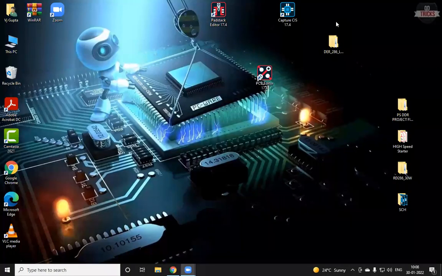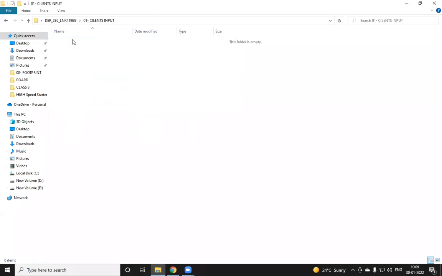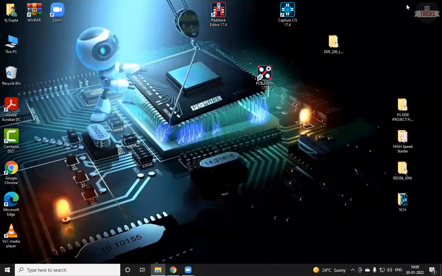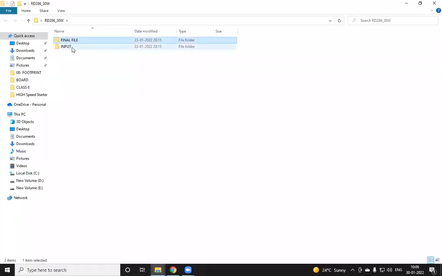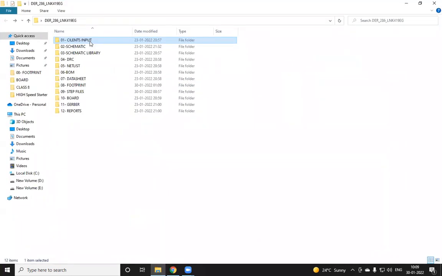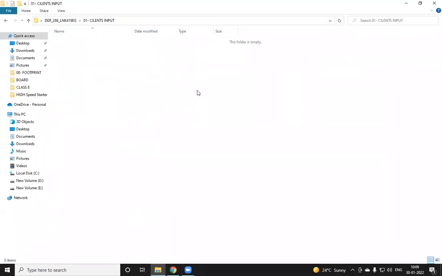So that day we discussed the folder management systems, right? Today we will start the tool. Where is the circuit schematic? I have saved it. This is the schematic. That is the client input, and whatever you get from the client, you have to keep in the client input folder. Okay, so this is the project.